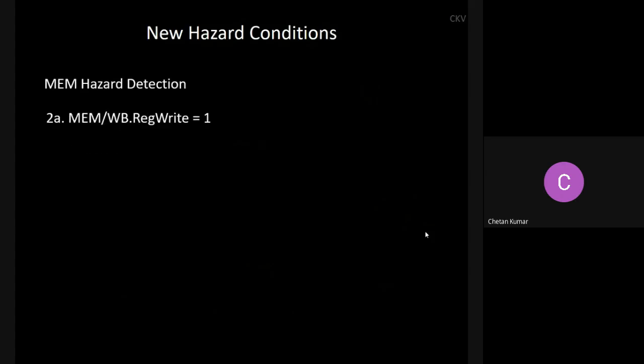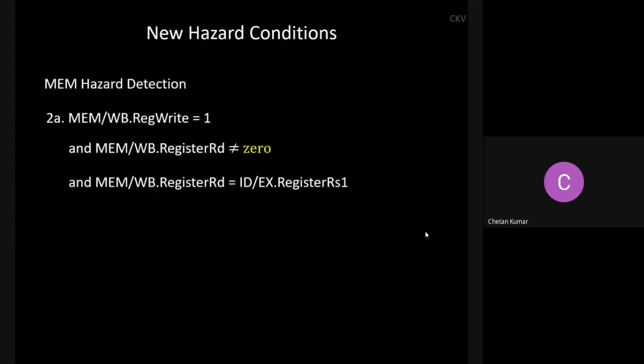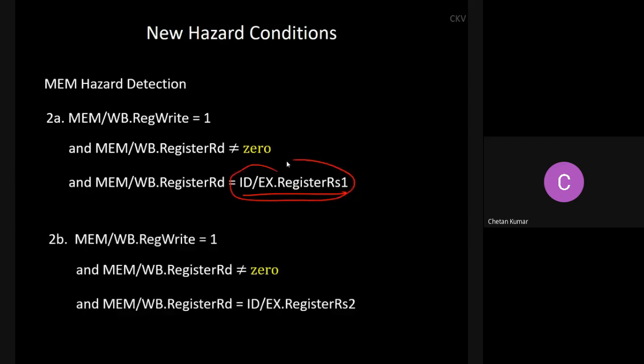Now, normally we can detect MEM hazard by changing that. So you have MEM/WB.RegWrite, and MEM/WB.RegisterRD should not be equal to 0. MEM/WB.RegisterRD should be equal to ID/EX.RegisterRS1, because the dependency is now between the first and third instruction. The first instruction is in the MEM/WB pipeline stage, and the third instruction will be in the ID/EX stage. So hence you check for ID/EX source 1 and ID/EX source 2. But is this correct? Are these conditions correct?